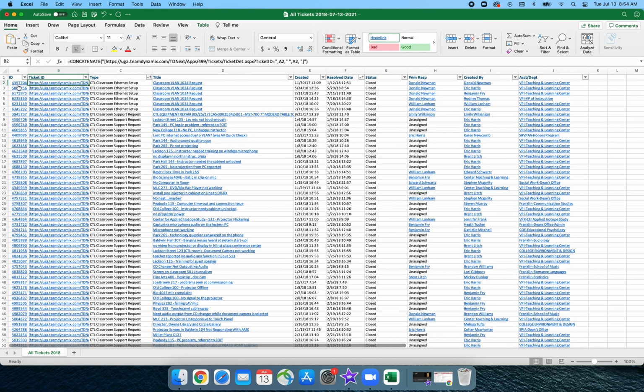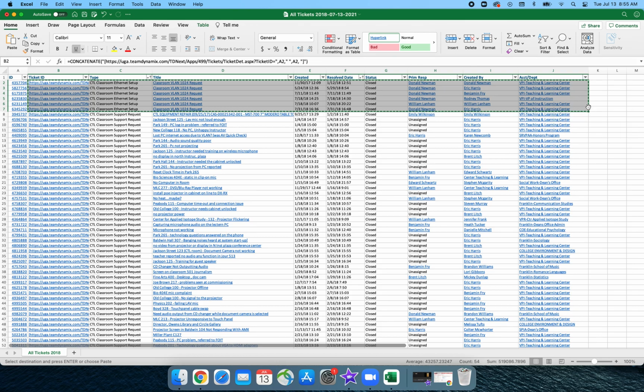I don't need to copy this first column. It is not needed at this point. I'm going to leave it, but I'm just going to copy between cell B2 and the end of the Ethernet support request section, which is right here. So I'm going to go ahead and copy that.